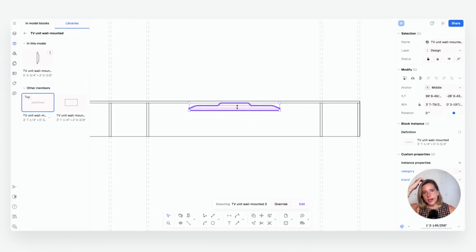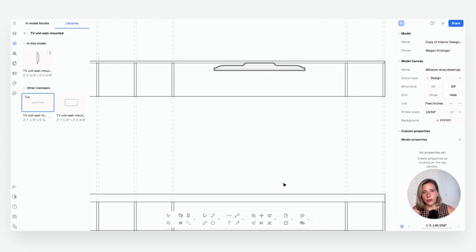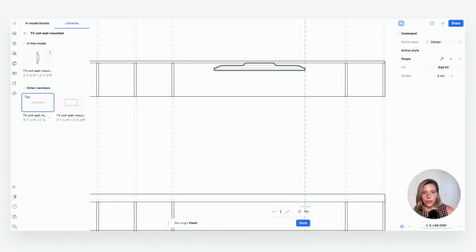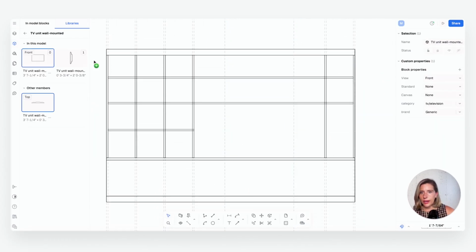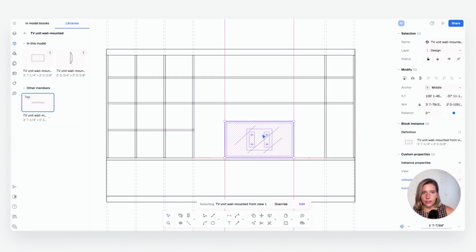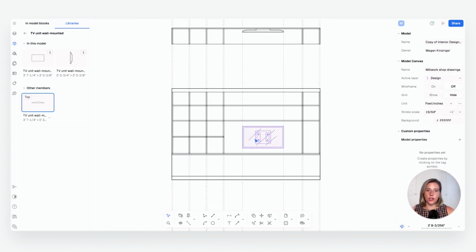So this is where you could again go and grab those guidelines. Down here I would just click on guideline, vertical, and then I'm just going to click here and here so that I make sure that I place my TV correctly in elevation. So now when I drag this guy over here, I know exactly where to place it. So it'll go right there. And that's how we start placing these blocks.